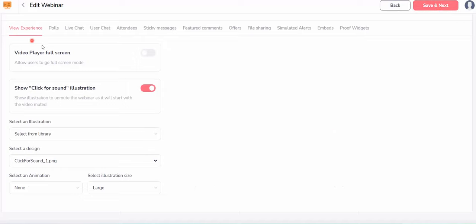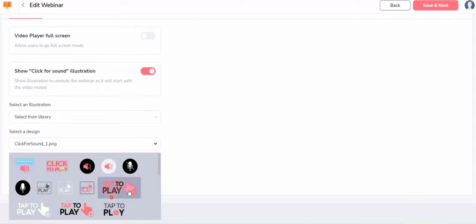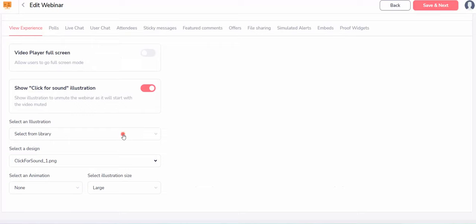Yeah, so this is the experience. Click to use full screen. When you have a click sound thing, you can see there's different things. So these would tell people to basically turn the sound on. So you can choose those, or you can add your own if you wanted to. Is there an animation? Does it flash? Does it do all sorts of things?